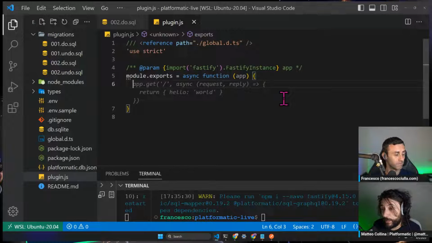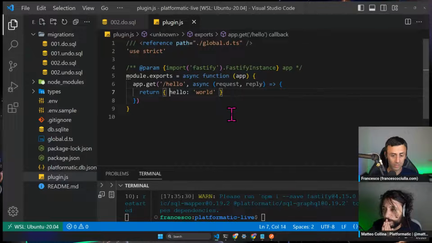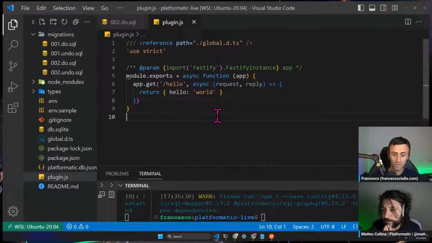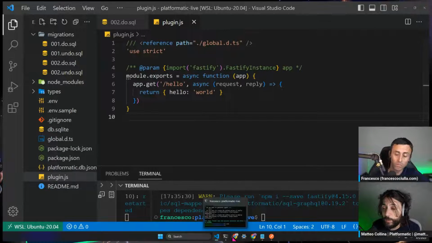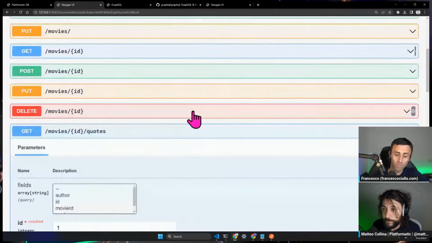That's fine. Cool. This is very basic. Let's call it /hello. Hello. Save this file. Return hello world. Yeah, it's fine. Save this file. Now, if you go back into your OpenAPI definition and reload this, let's see.